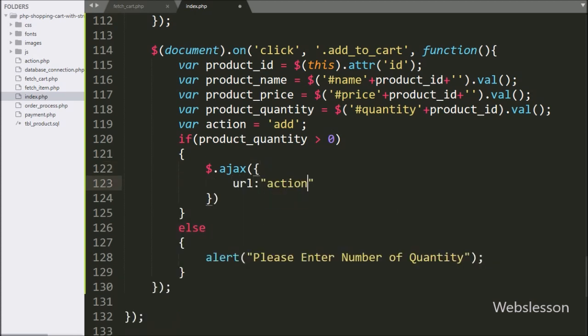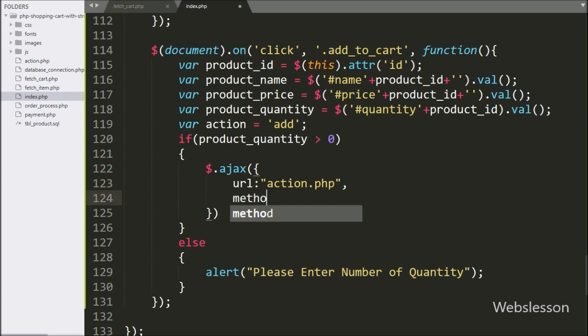Under this, we have started writing the Ajax request. First, the URL option is set to action.php. In the second option, we have written the method option, and here we have written post, that means it will use the post method to send data to the server.